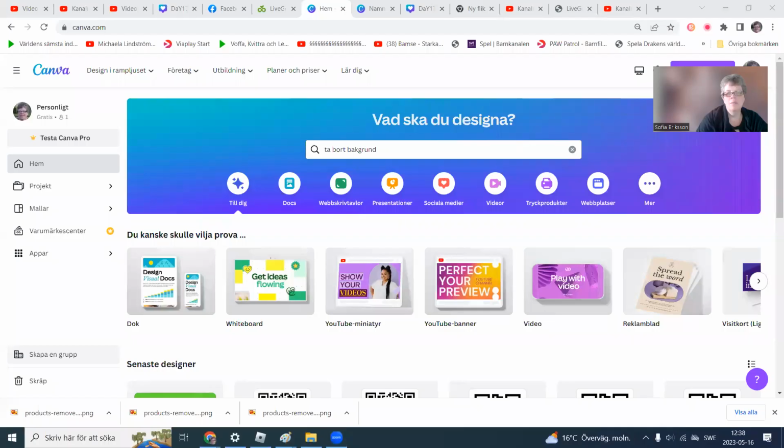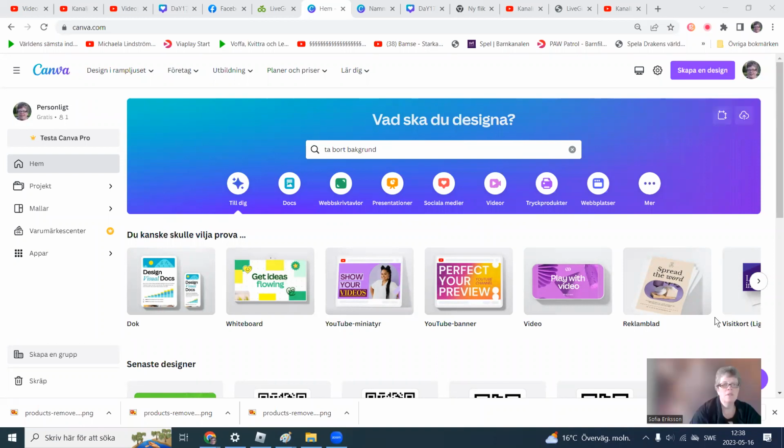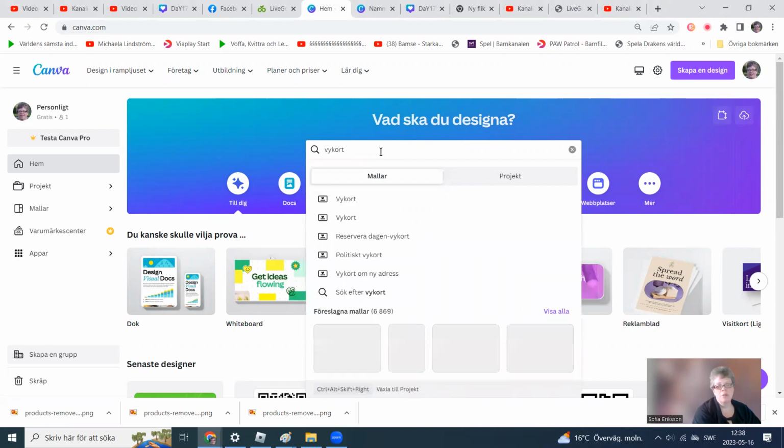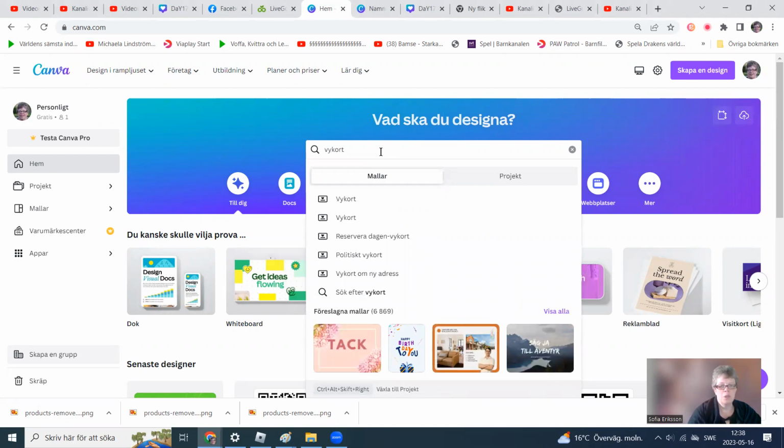So share screen, and back to Canva. And then use this. And now I will search for postcard. But since I have a Swedish version, I have to write the Swedish word.